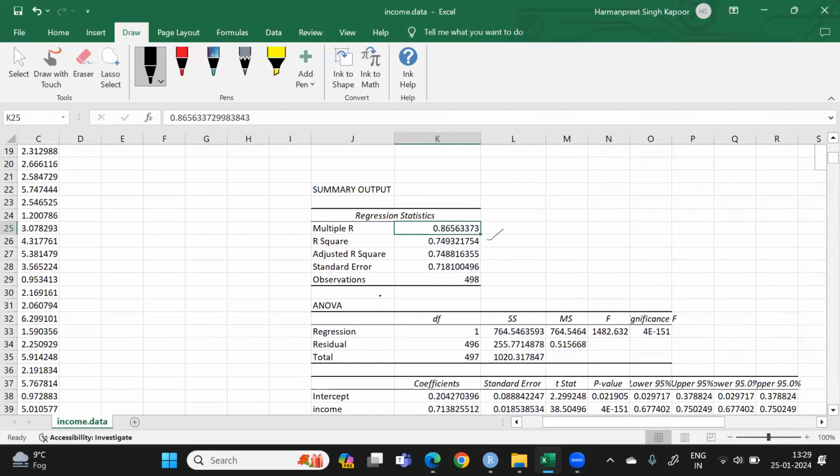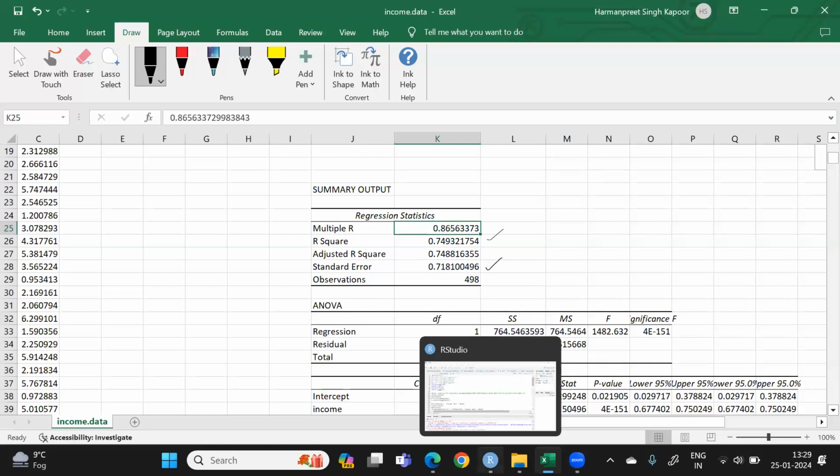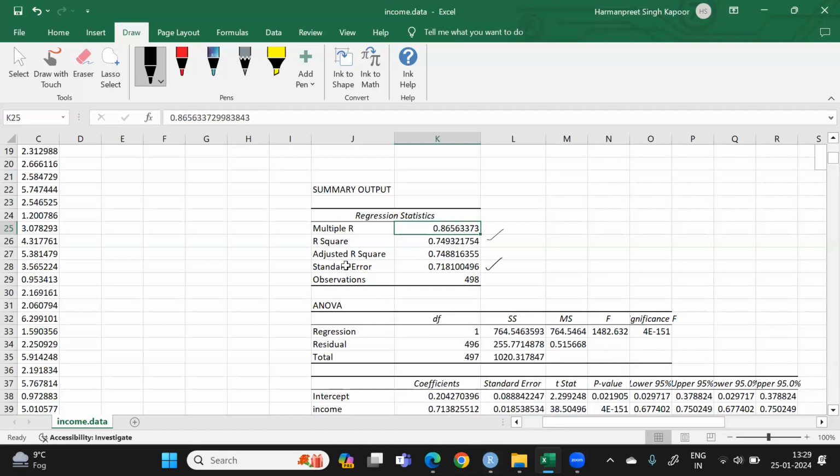So further we have standard error. Yesterday we discussed the definition of standard error. Standard error is when we divide our standard deviation by the square root of the number of observations. And how many observations do we have in our data set? 490, which I already discussed with you.